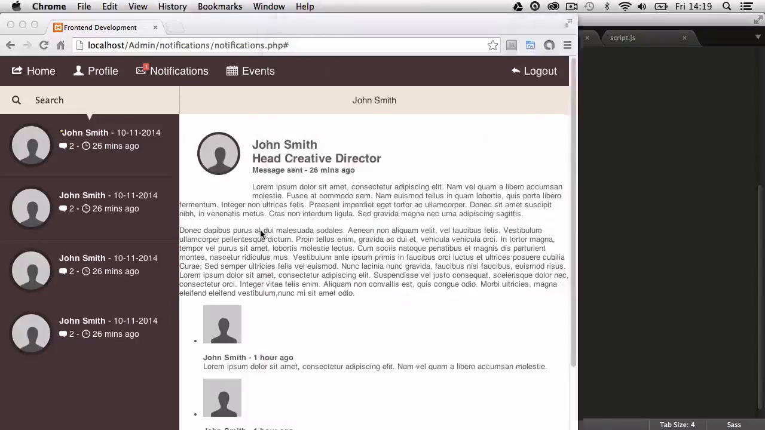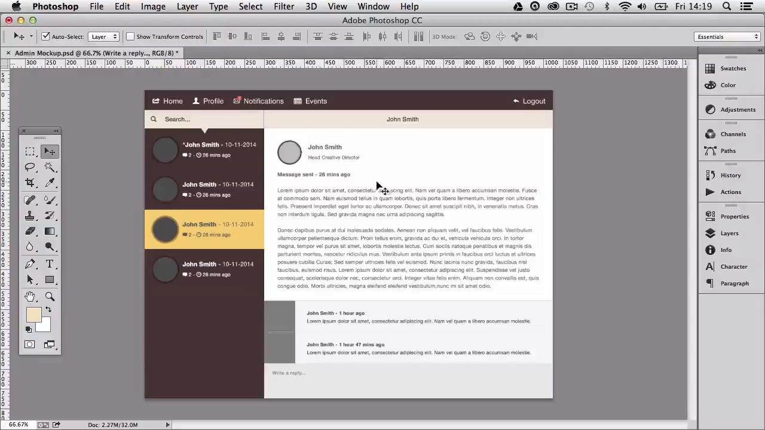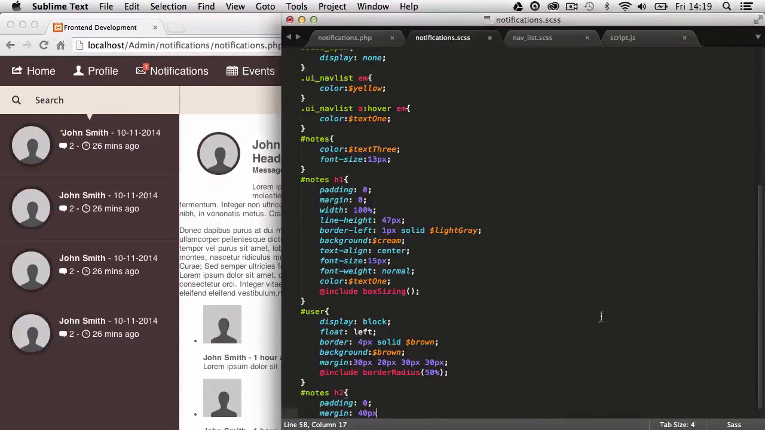Now the reason why I'm not making this 30 pixels is because I don't want the top of the text right here for the header 2 being in line with the top of the image. It just doesn't look right. And if you look at the Photoshop version, you'll notice that the actual text is lower than the top of the image. So that's why I've set it to 40 pixels.